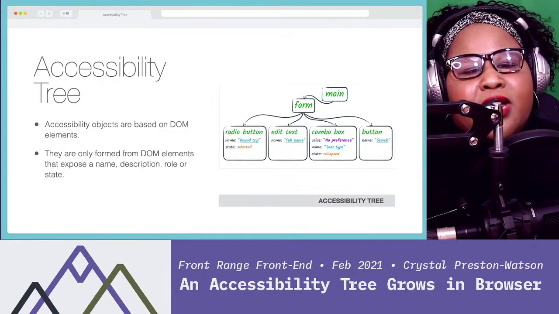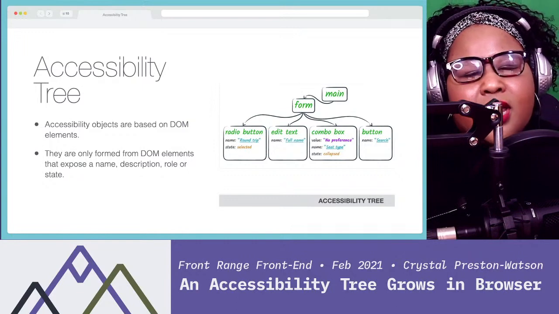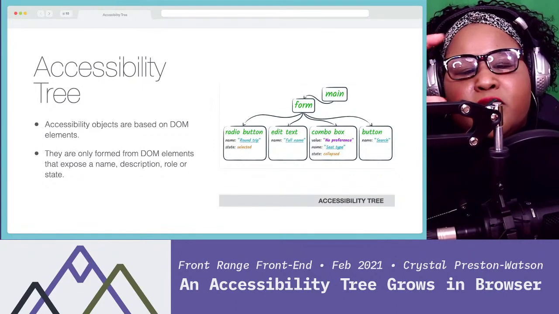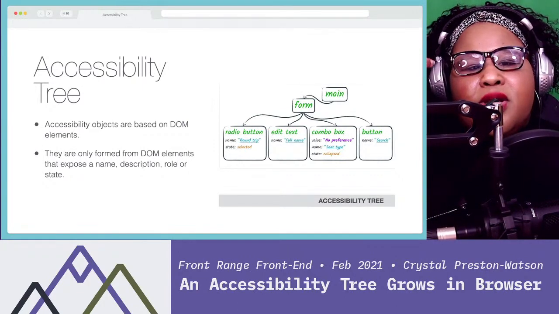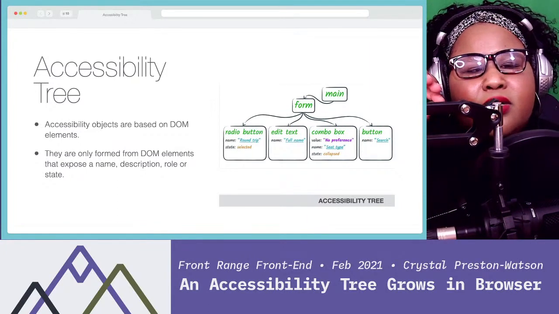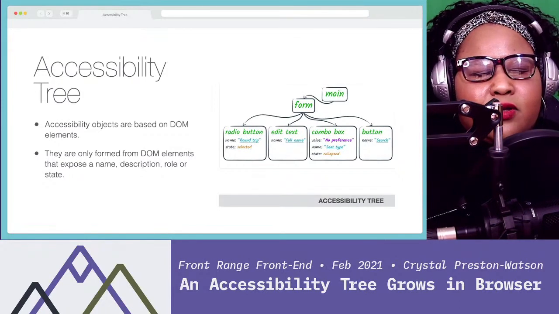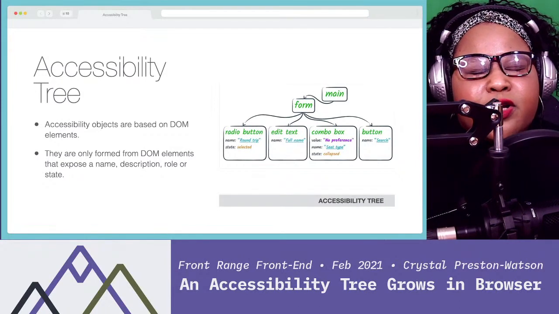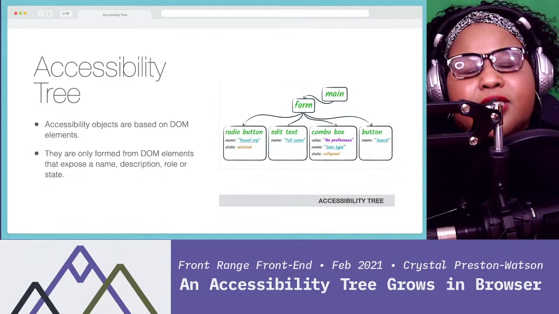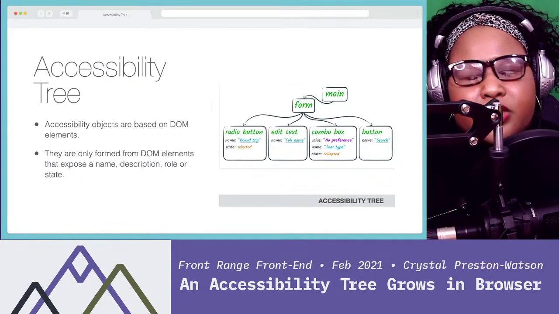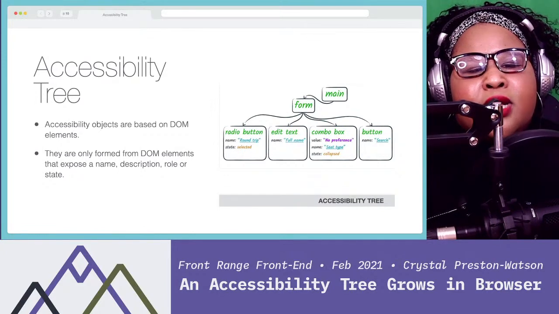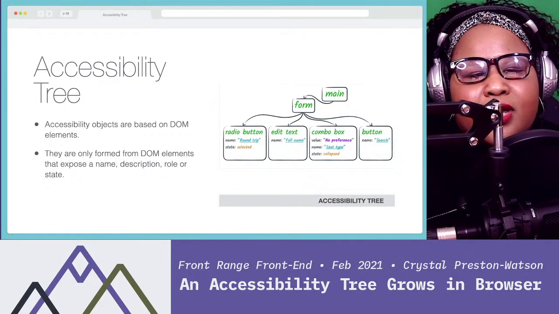So pretty much you have the DOM. It is created from the source HTML, and that's your divs, your spans, your headers, your footer elements, a lot of different things. Now with your accessibility tree, you're only going to get things that have additional accessibility objects to expose.